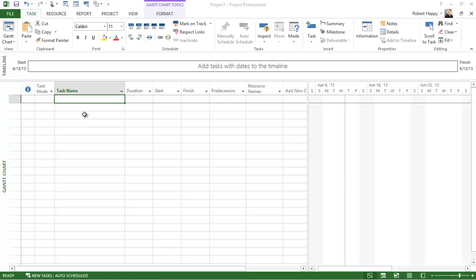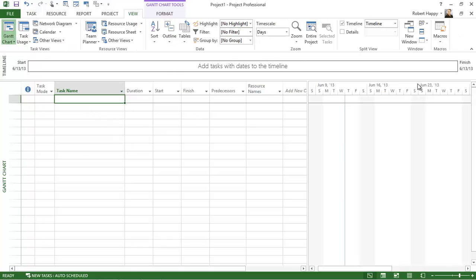Let's spend a few minutes talking about moving around in the different views in Microsoft Project. Now, we've already discussed that the Gantt chart is the default view, and it comes with the timeline view on top. If I click on the View tab, over here where it says Split View, I can turn that timeline view on or off. And we're going to build out timeline views later on in this course when we talk about communicating and reporting.